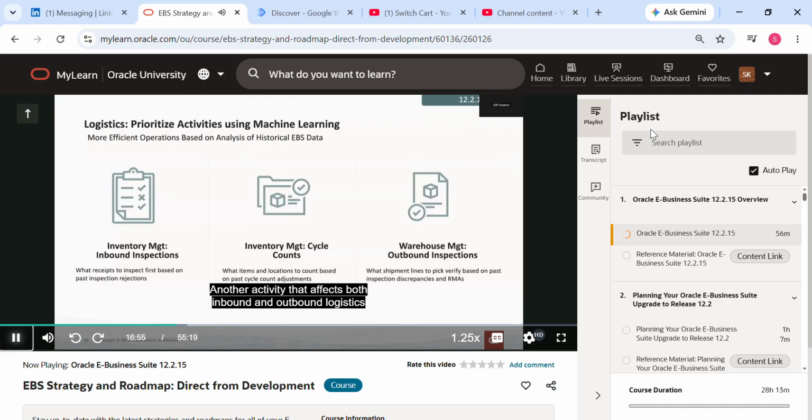Another activity that affects both inbound and outbound logistics is prioritizing which inspections to do. We're using machine learning algorithms here to predict where problems might come up when you do inspections, to help you direct inspection resources more precisely. We can look at which things coming into your loading dock, which receipts to inspect first, based on the past inspection rejections that have been seen for that supplier, that type of item, that value, whatever it is. You can set that up to tell you which things are most important to inspect.